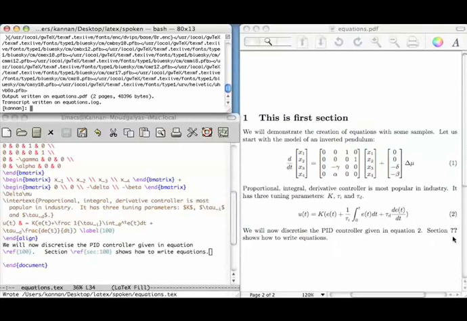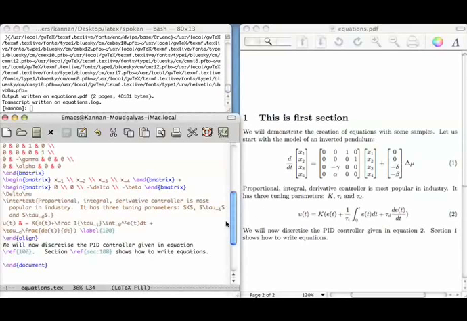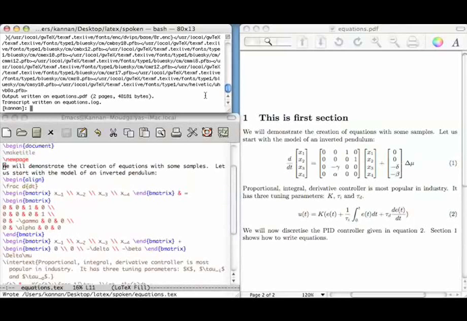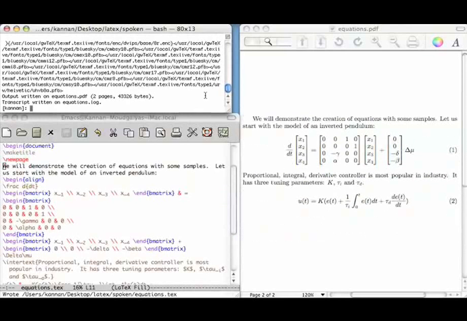Section question mark, it shows how to write equations. On next compilation, this is taken care of. So section 1, this number is the same as this number. So this works for sections, subsections, and so on. In fact, any environment that has a number associated with it. Alright, let's delete these. Let's compile these once again.